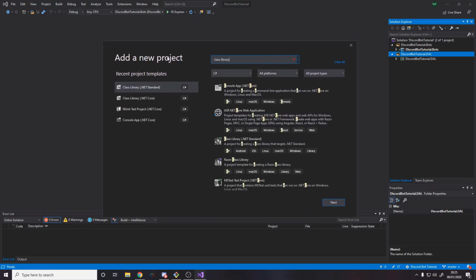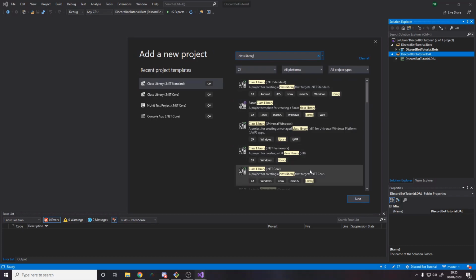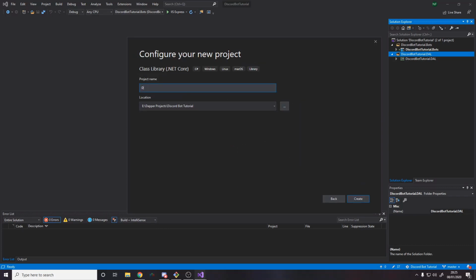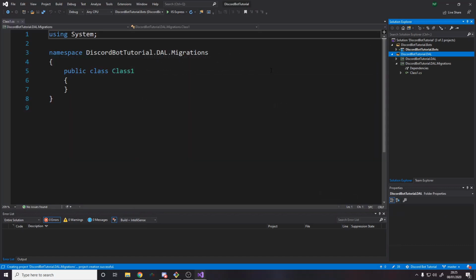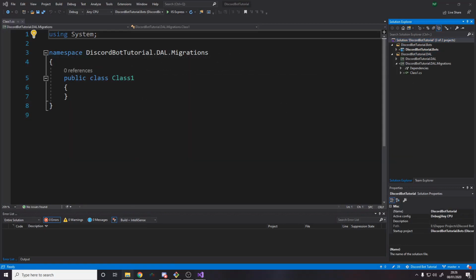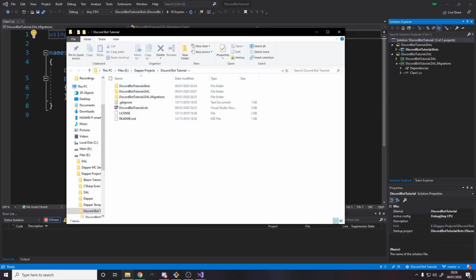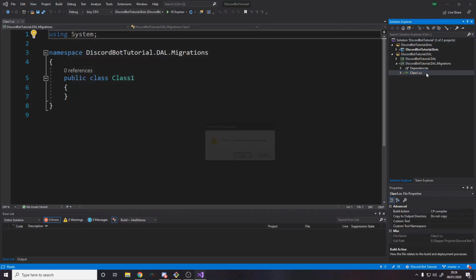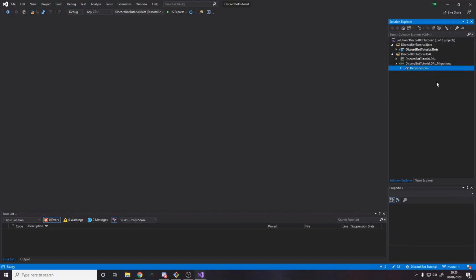Okay, we're going to go for a .NET Core class library called Discord Bot Tutorial .dal.migrations. Give it a second. I'm just going to make sure if I go to the thing here, yep, they've all been added to the same thing. It's all good. We'll get rid of this class. Goodbye. Okay, and that's that for the migrations folder.